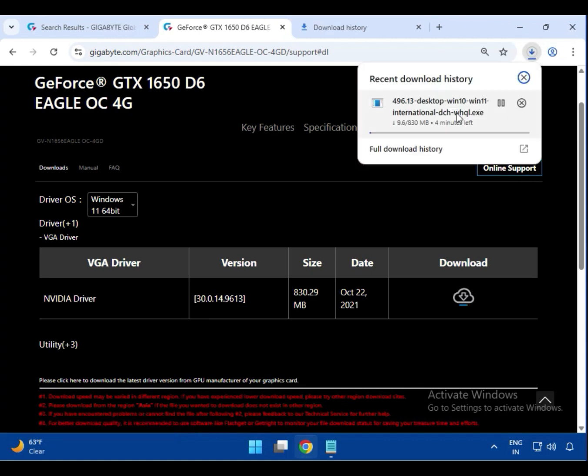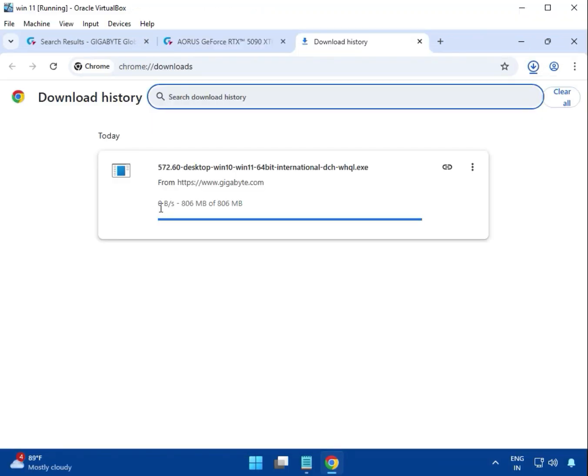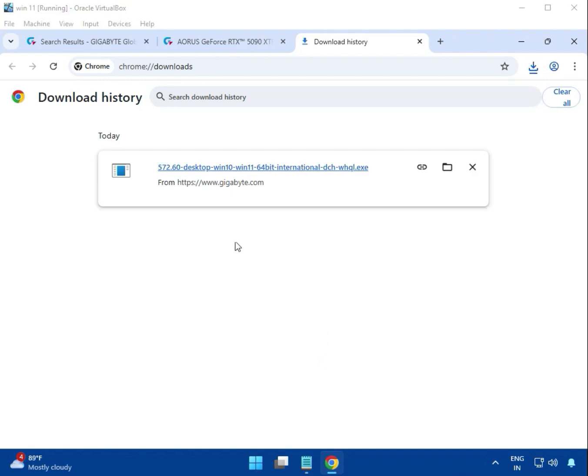It will take some time depending on your internet speed. After that, click on the three dots and then click on download. Now you can see it is completed. Then open this file, show in folder, so where it was downloaded, it will open it.